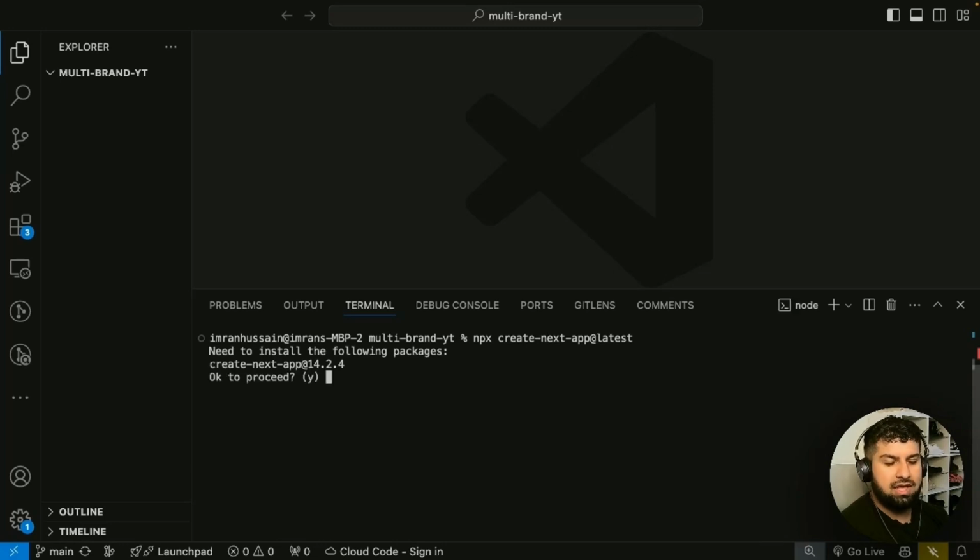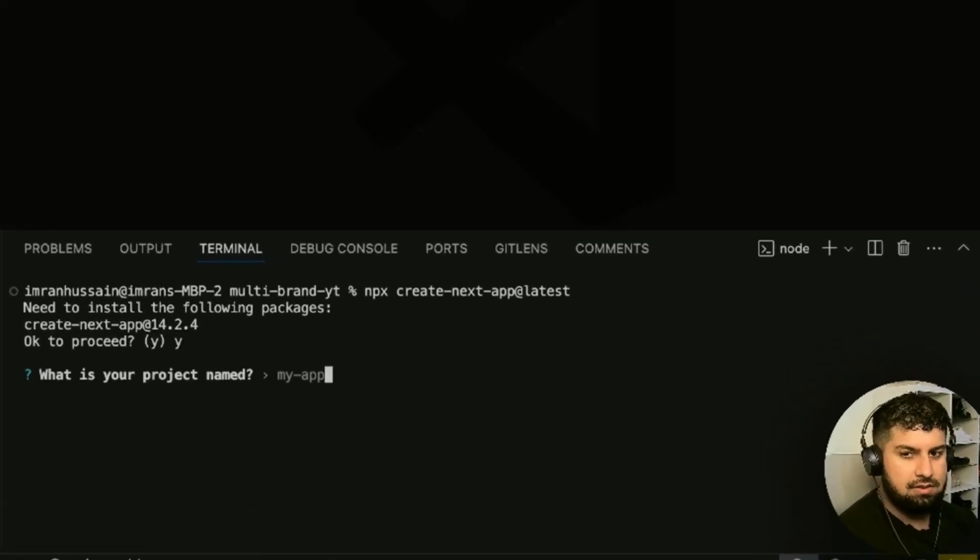And now what we'll do is we'll get asked a load of questions. So are you okay to proceed? Y for yes. What is the project name? So this is going to be the multi-brand, but essentially this is the folder that everything will fall in, but we want it in the multi-brand folder over here.